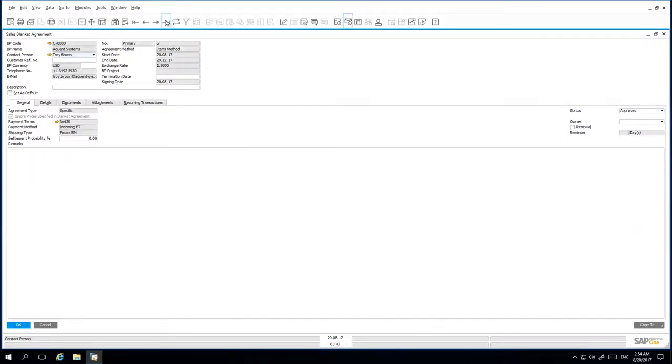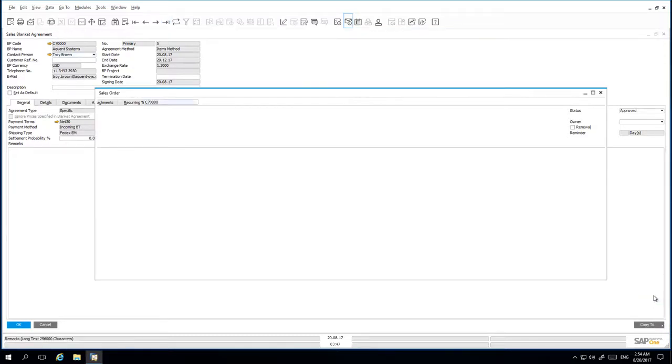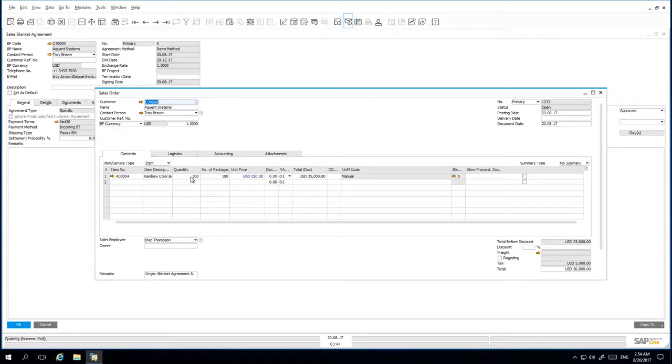Once I have added the sales blanket agreement to the system, I can now submit the first order installment of printers by Acquient Systems. I simply select Copy To and Sales Order. The first installment agreed upon is for 50 printers.